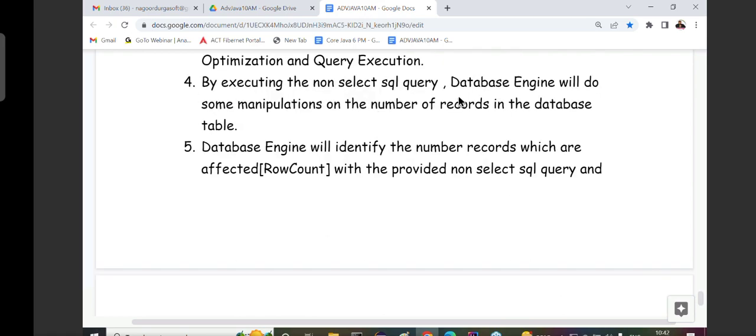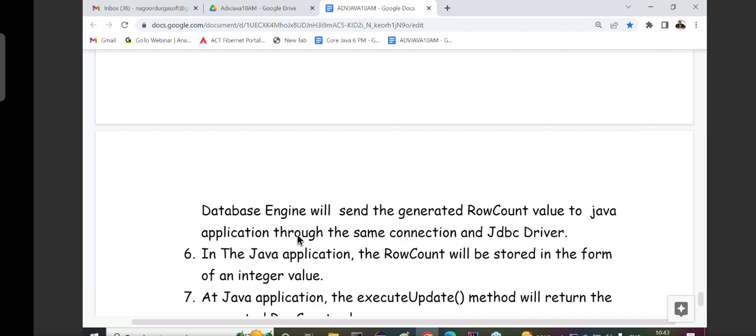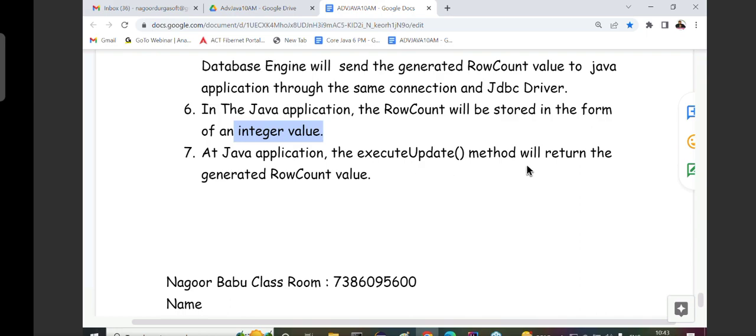By executing the non-select SQL query, the database engine will do some manipulations on the number of records in the database table. The database engine will identify the number of records which are affected, that is row count, with the provided SQL query, and will send the generated row count value to the Java application through the same connection and JDBC driver. In Java applications, the row count value will be stored in the form of what there, an integer value. In Java application, the execute update method will return the generated row count value. That's it. All the points are clear or not? So two methods here we completed. Right, sir. Now observe carefully. What is the next one, sir?